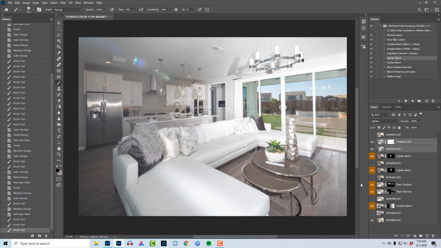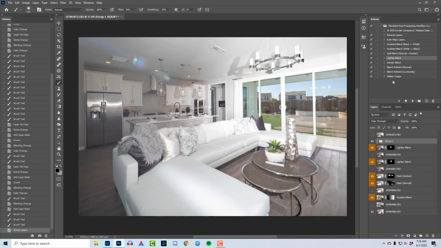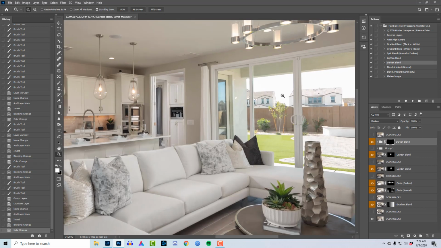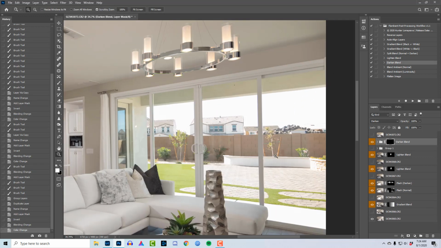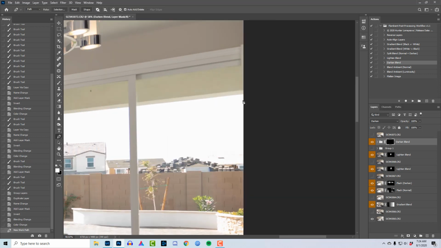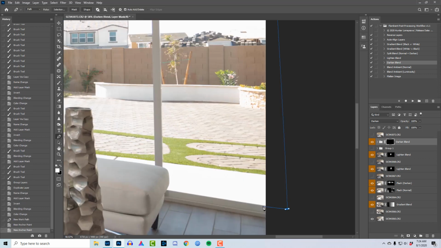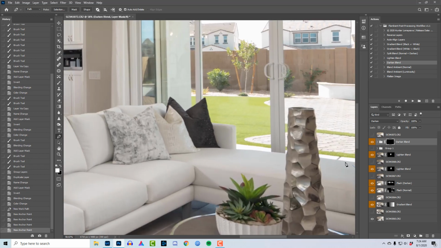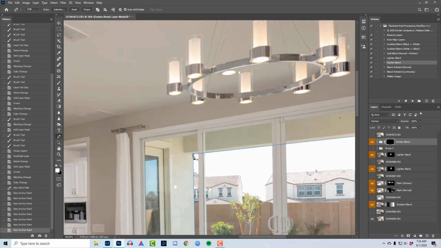Cool. So I can just take this and group it. And then I will hit the darken blend. And I know I don't want any of that. So I'm going to make a real quick pen tool selection. And it doesn't have to be great. It just needs to be serviceable.